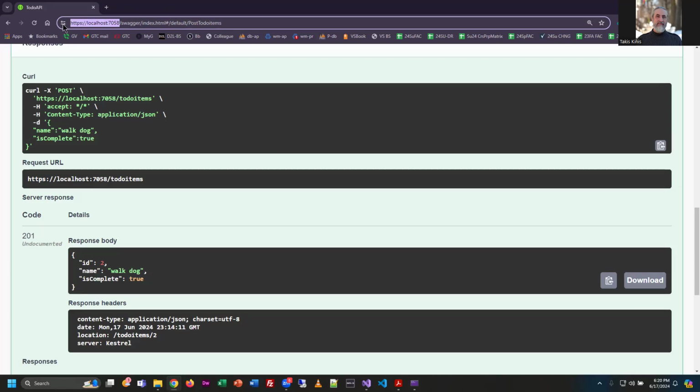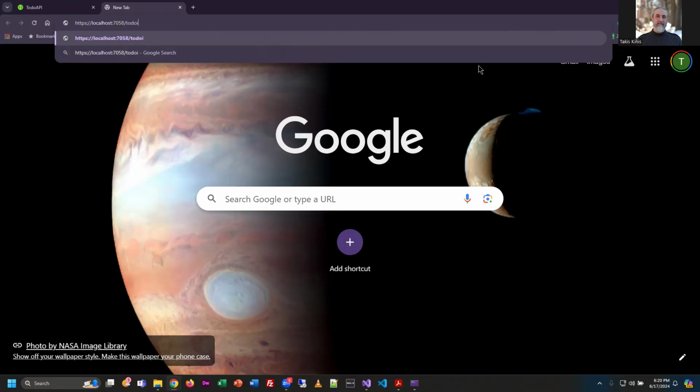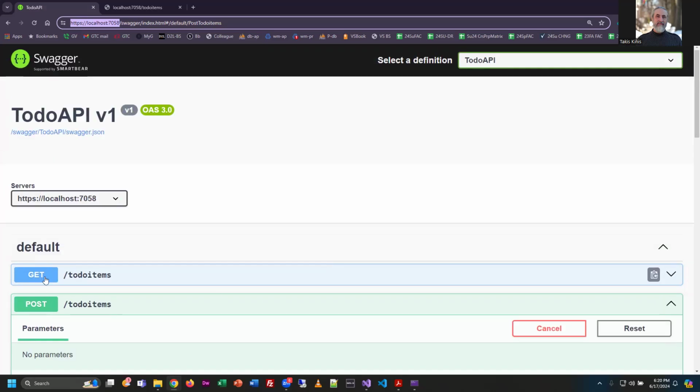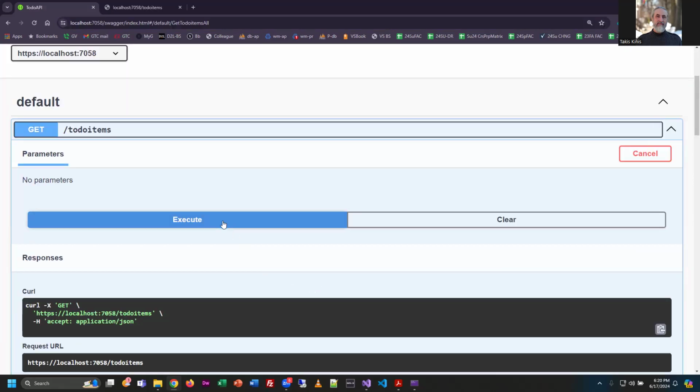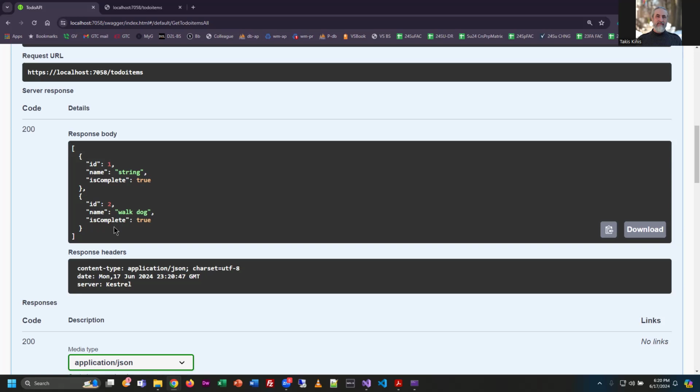And so what I'm going to do is I'm just going to copy that address, just paste it in, and we're going to do to do items. I think that's the URL. And then you can see how it's pulling back all of the objects that we created. Now, we did use Swagger to inject one, correct? And if I just go to get, and this is the one they're asking us to execute, there's no parameters to throw at it. We just execute it. And you can see it's pulling back the same stuff.